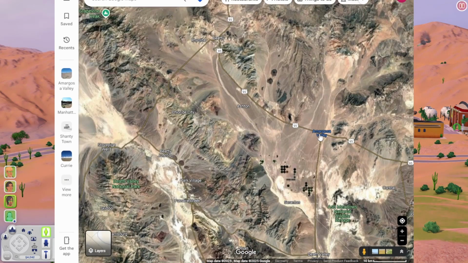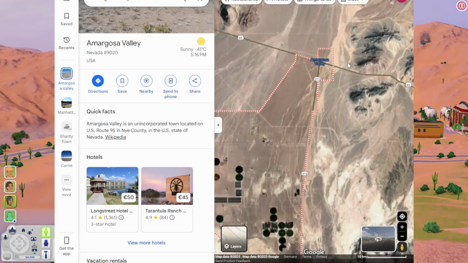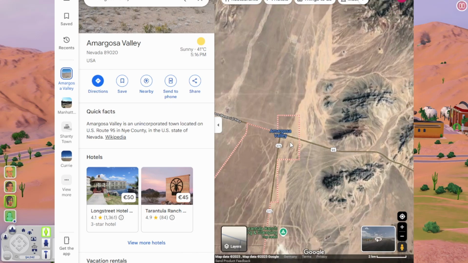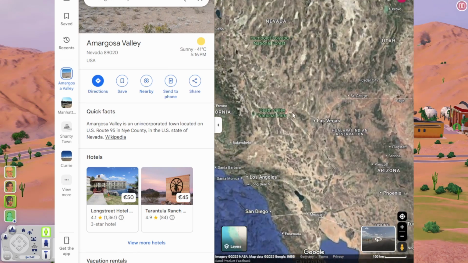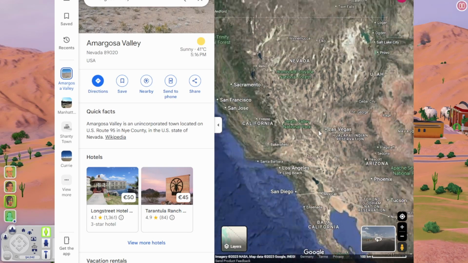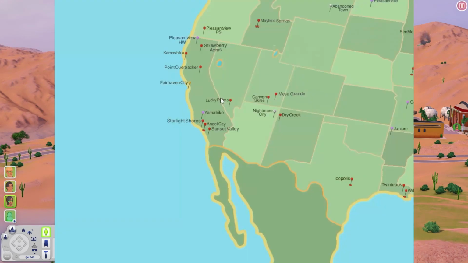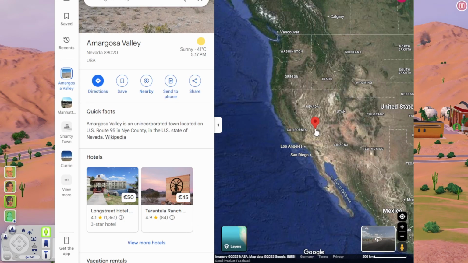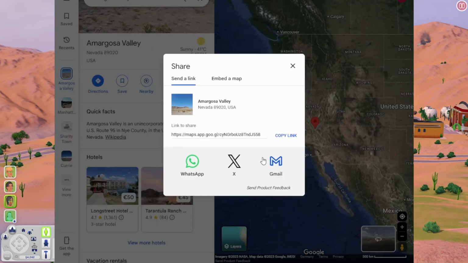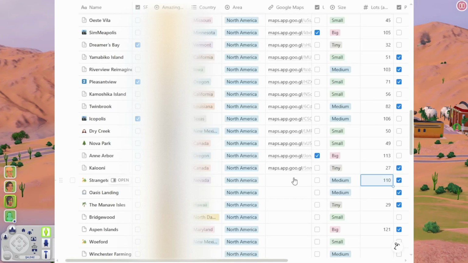Amargosa Valley. It's right over Las Vegas, but I think it's probably right here. But if I just change the Lucky Palms tag to the other side, I could make a pin here with Strangetown, I guess. Yeah, I think I could do that. So I think I will use this town for Strangetown.